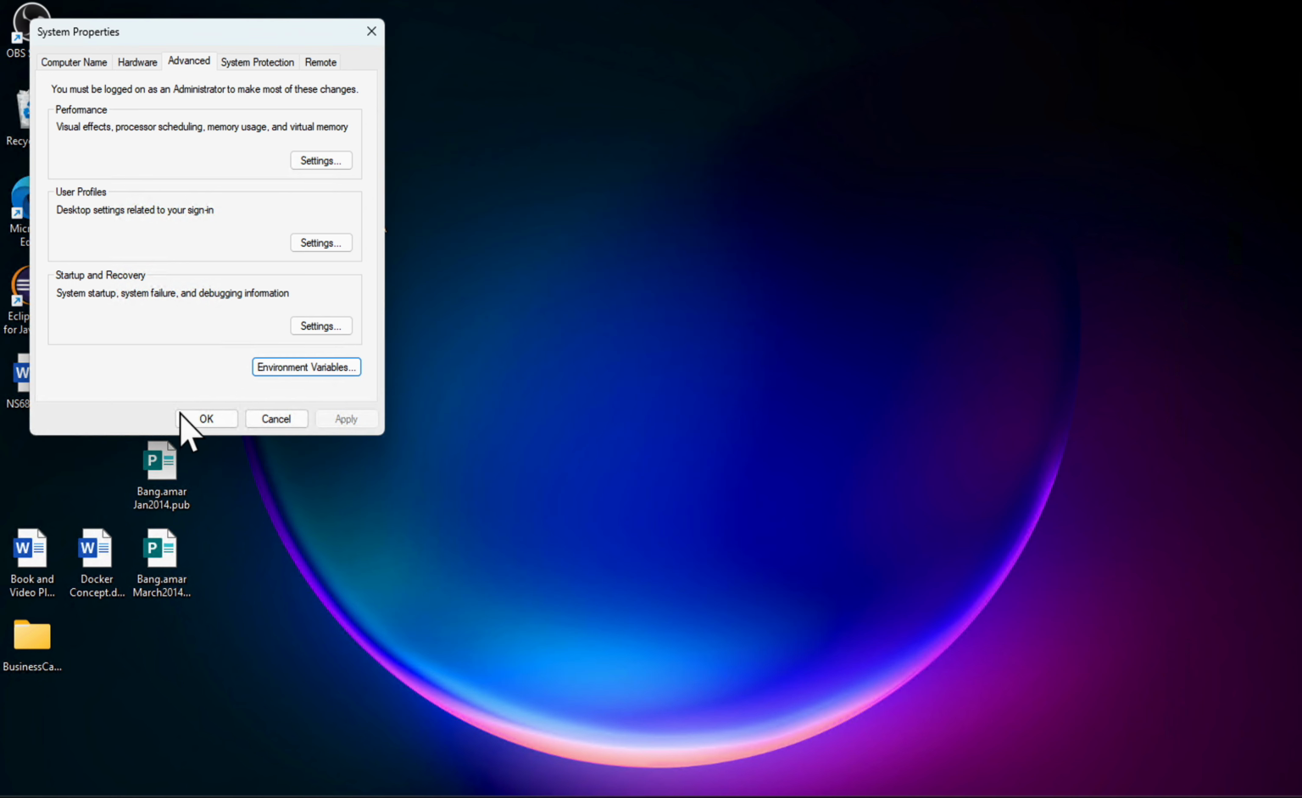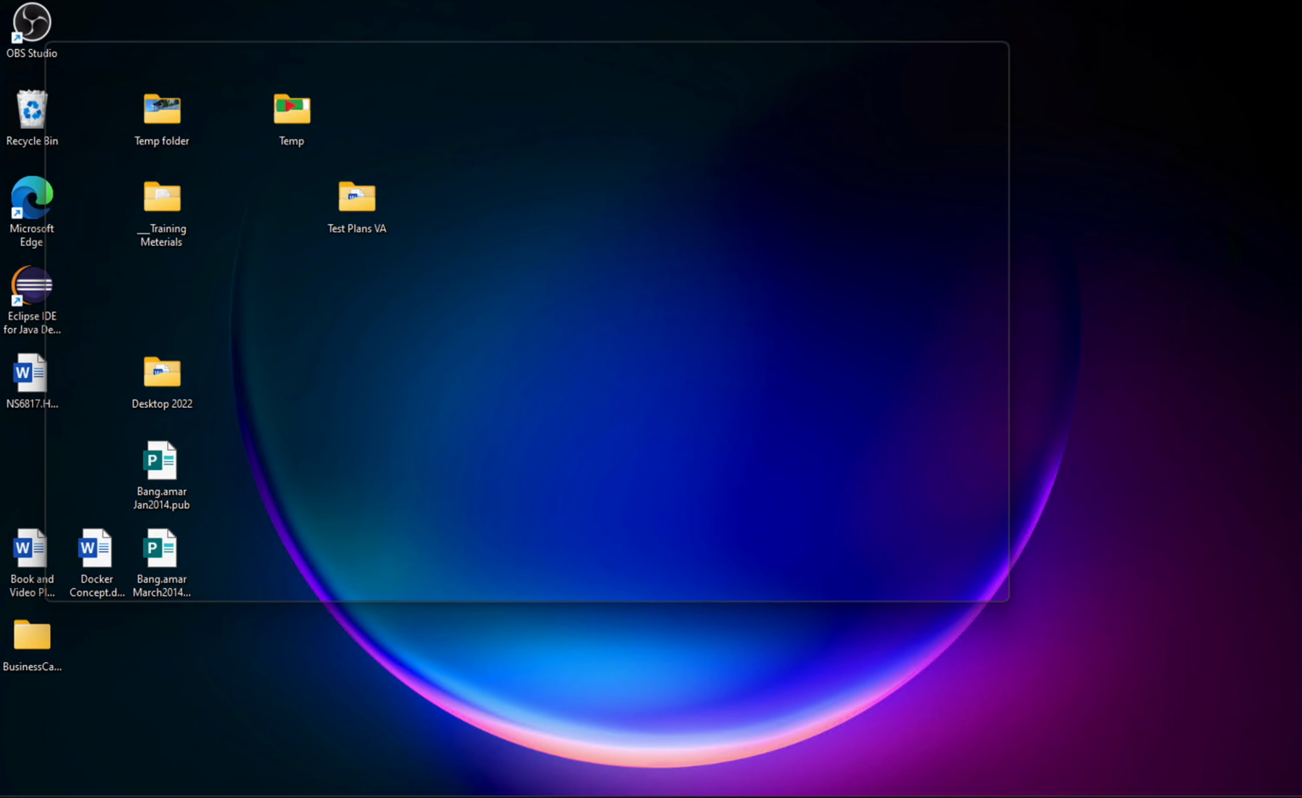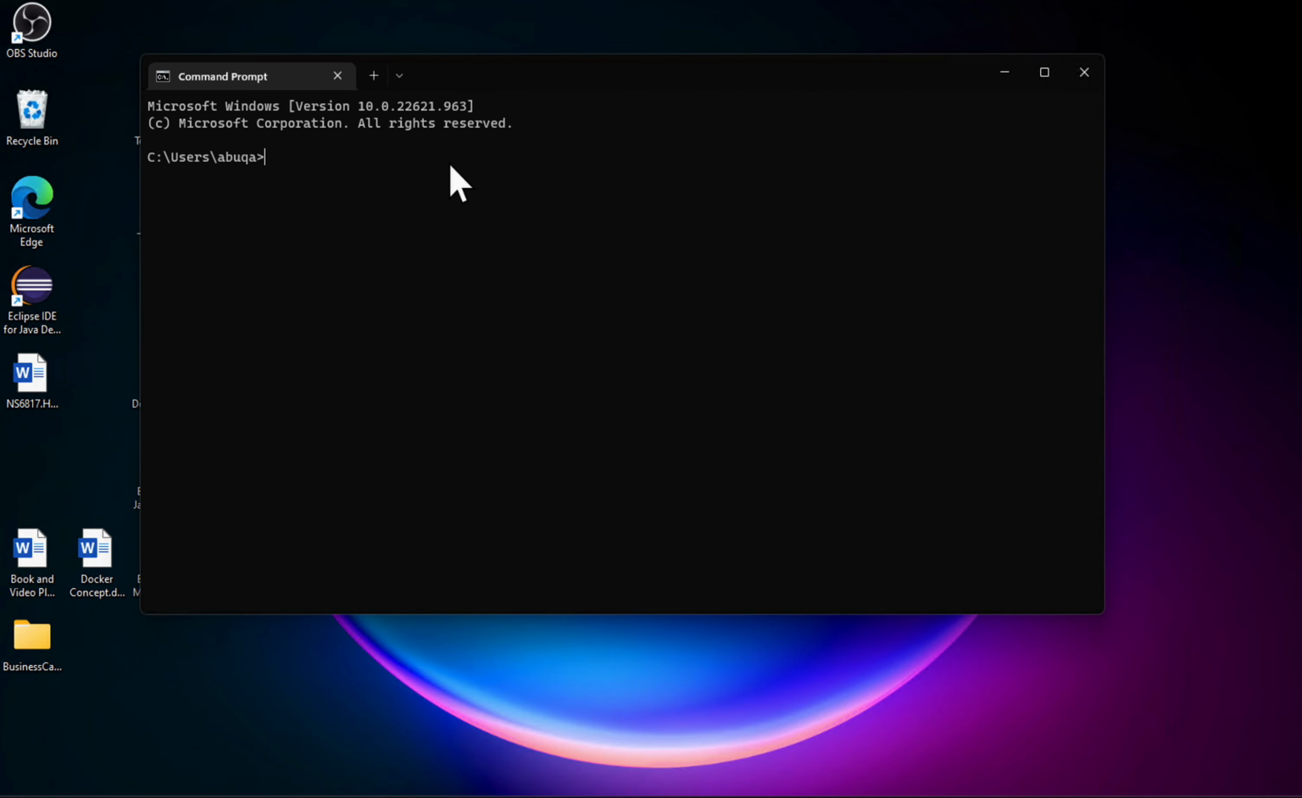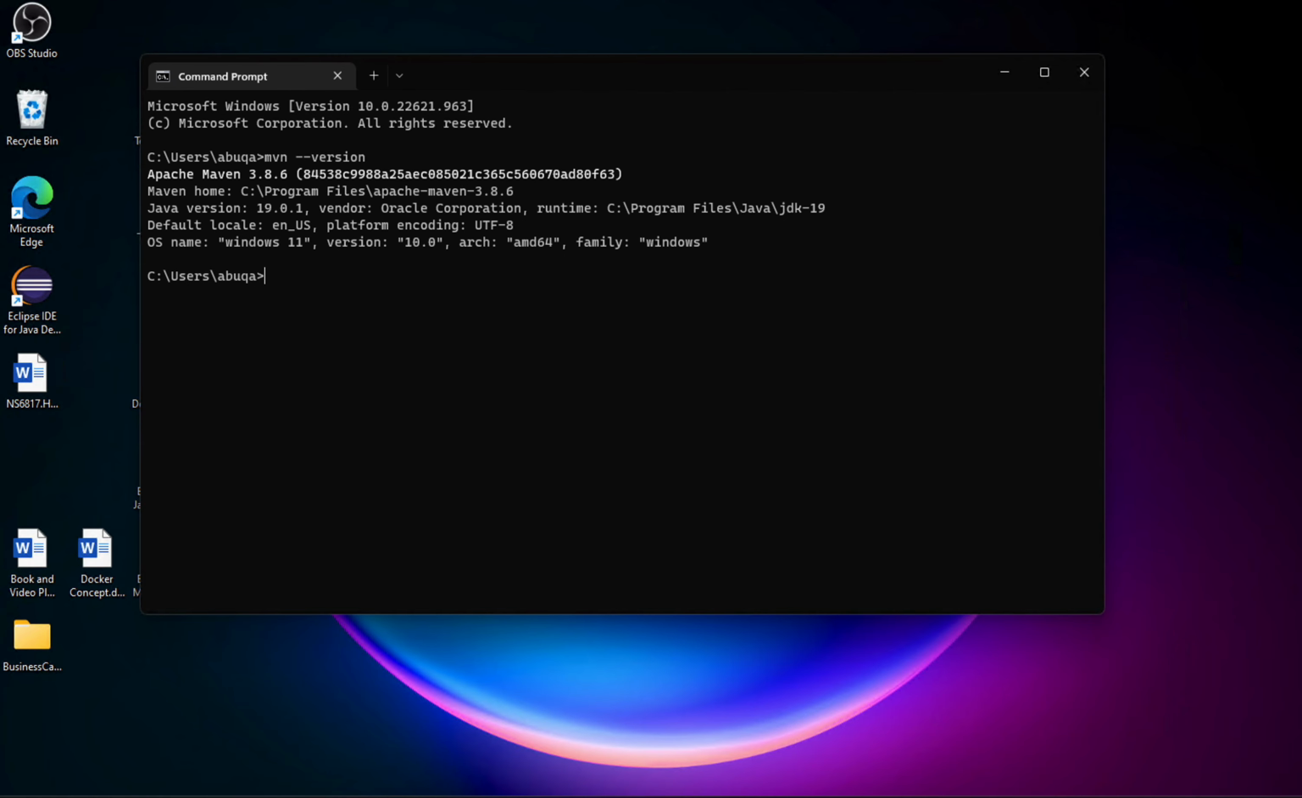After you've done that, you go to your command prompt and ask the computer where your Maven is. Basically you're typing mvn version. You're asking the computer if you have Maven installed, and if so, what version it is. The computer is telling you that you have Apache Maven 3.8.6 version, and it also gives me the address where it is located. So Maven home is Program Files Apache Maven. Now your Maven is installed.